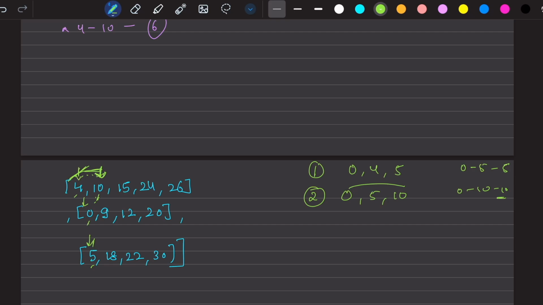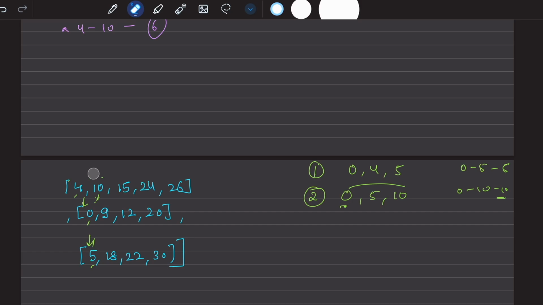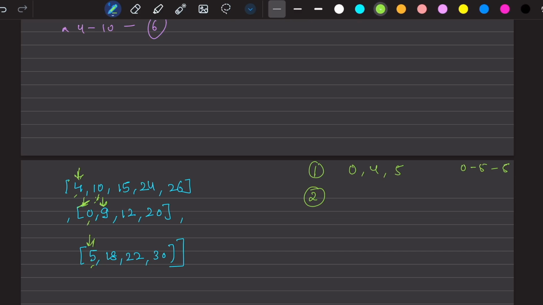So which one should we have moved? We should have moved the smallest element. So what we did is we did not move this 4, we moved this 0. Now the second step should have been 4, 5, 9. I'm just writing this sorted to have better clarity on what the range is.